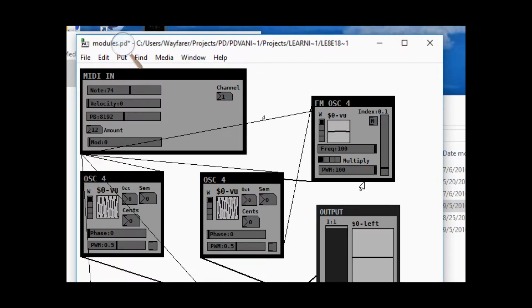So FM is a type of distortion technique in which you can create new overtone material. Well, not necessarily overtones, but new harmonic material. And that's part of what FM synthesis is used for. So you can have both vibrato or this timbral effect.